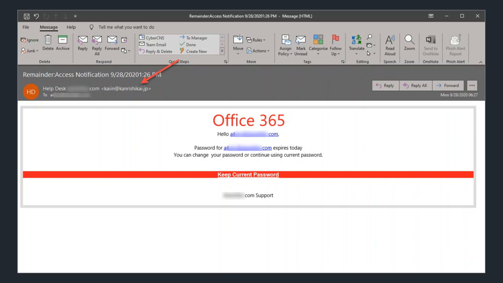Make sure the sender name at least matches the email address visible. In this case, the sender name does not match the address at all. Helpdesk, companyname.com, and whatever that address is do not match up. This is a red flag. I've blurred out some of the actual sensitive information here, so that's why you can't see the actual or the intended email address that they're trying to spoof.